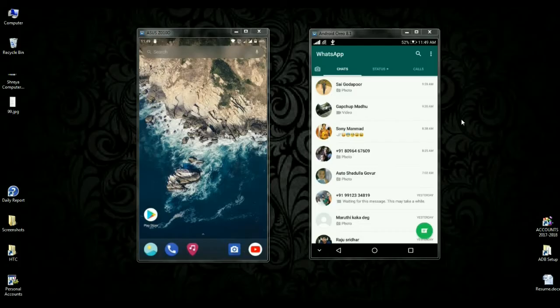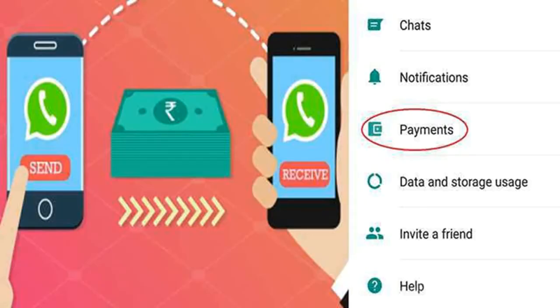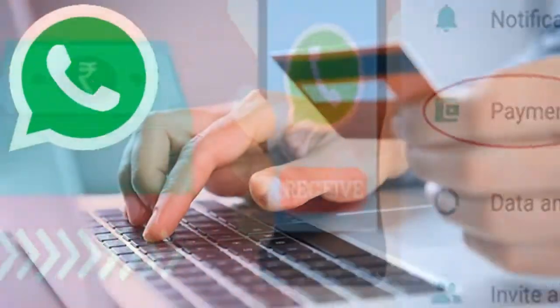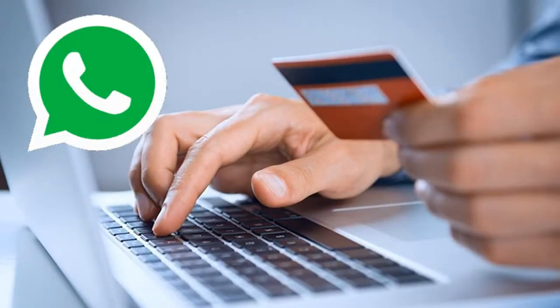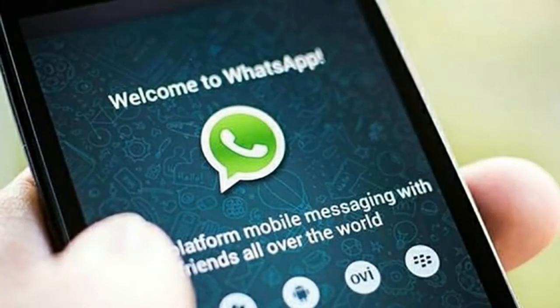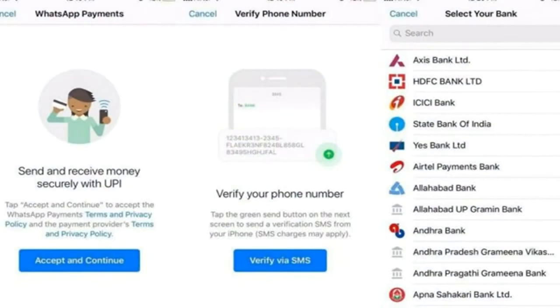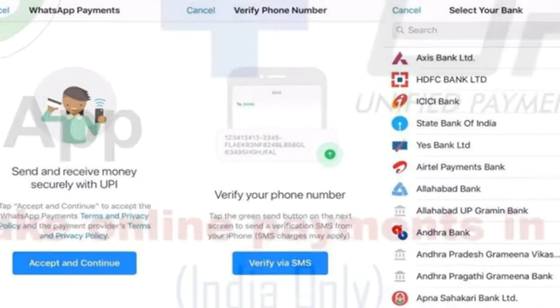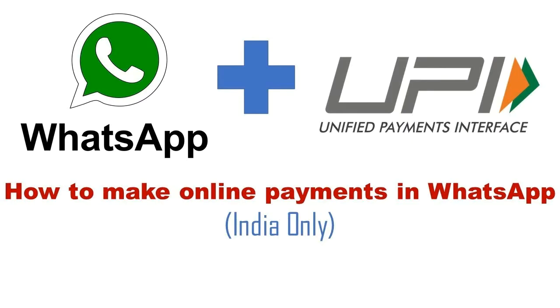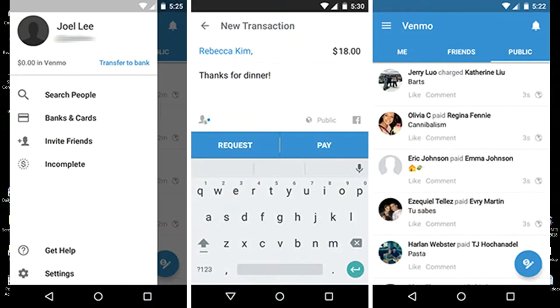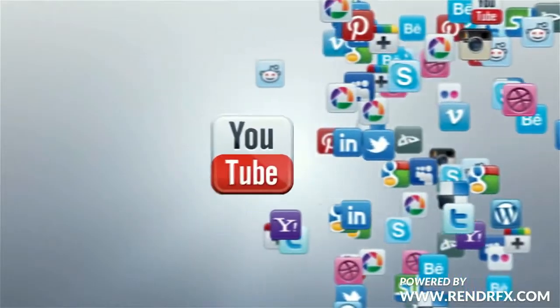So friends, today our hot topic is how to send money through WhatsApp. It's very simple, friends. Everyone has this WhatsApp feature and everyone has a simple bank account which we need to synchronize and send money to anyone in your WhatsApp contacts. So friends, why are we late? Let's get started.